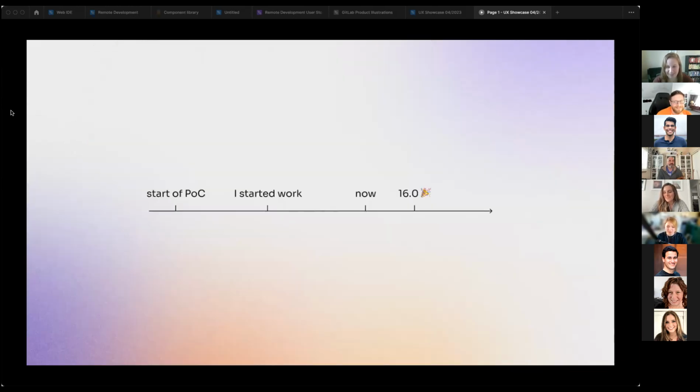So I began working on remote development in January, so I don't know much yet, and I'm still learning new things. And this is the brand new feature for GitLab, so the entire team is currently learning as well. And everything that I'll show you here today is actually a work in progress.